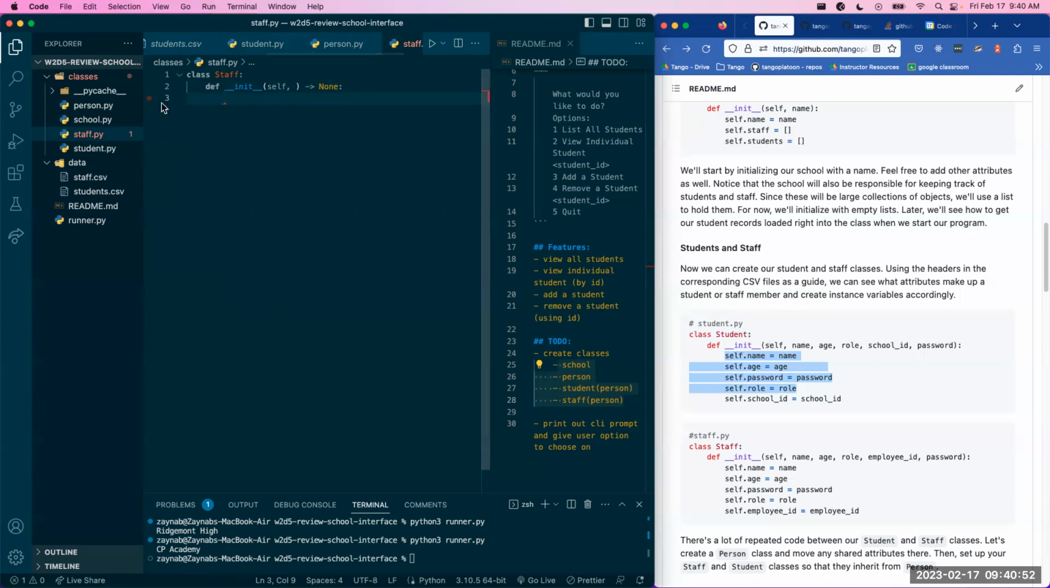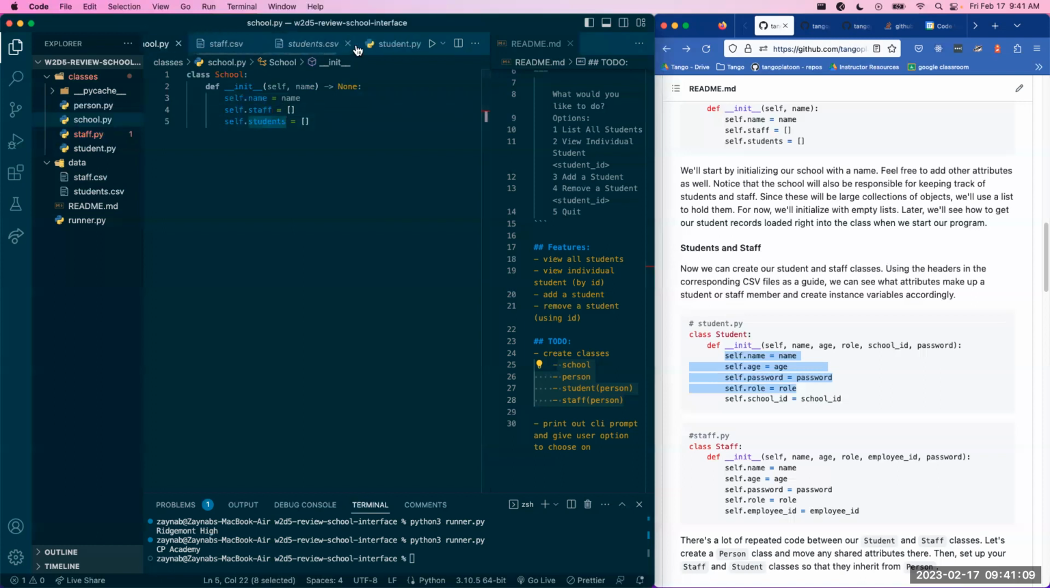Okay. So in our program, we ourselves are not going to be creating a person. Our school class requires staff and it requires students. So we are going to be creating the staff and creating the students. The person class is only going to be used by the student and staff class to not have repetitive code pretty much.